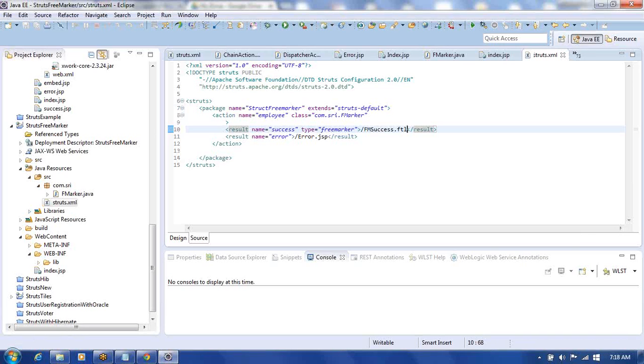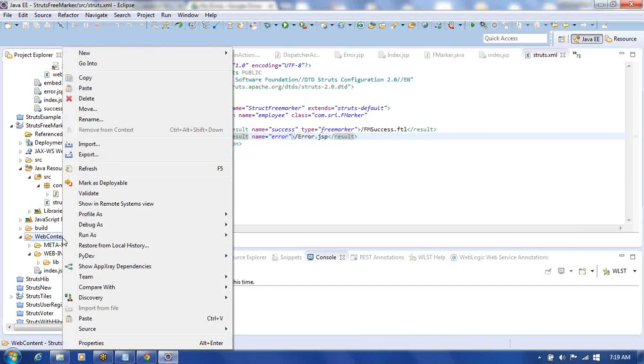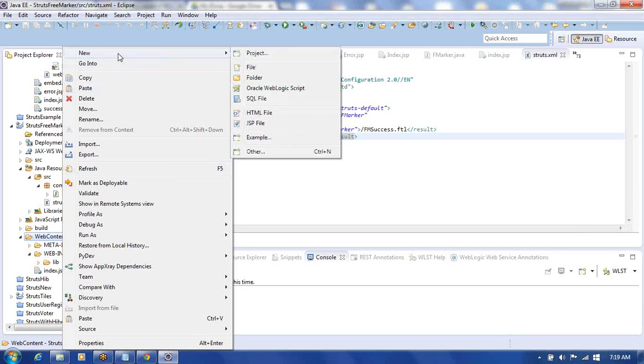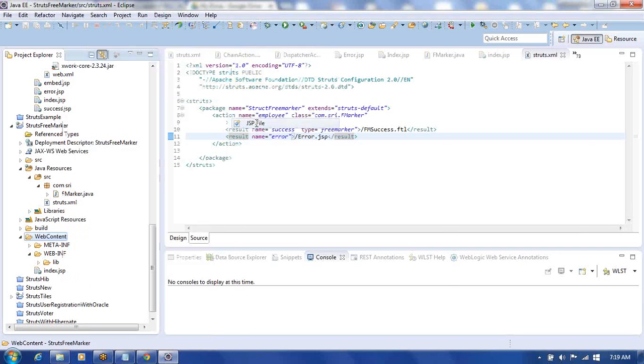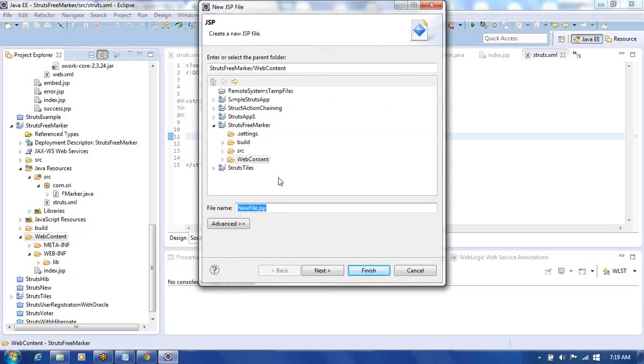If the result is error this time being, I want to comment because we haven't created any error page. Otherwise we can create error page. In the error page it can be kept like that, error.jsp. So let it be error.jsp. Here in this I create one error page also. So go to new, then in this JSP file I put this as error.jsp.